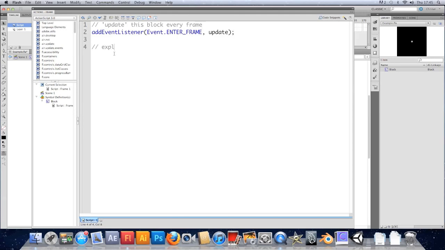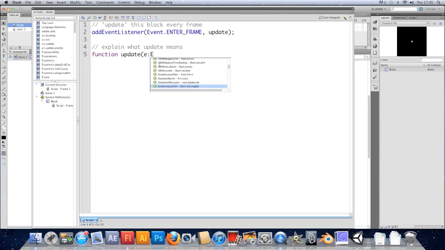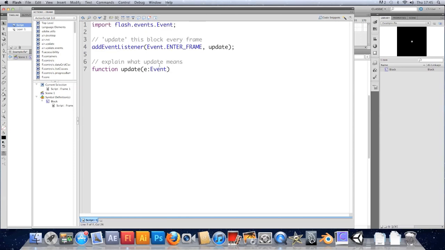And here we explain what update means, and we use a function. So we're making a function, which is a repeatable set of instructions, and it's going to be called update. So function update, and then in brackets it's responding to an event, so it will take a piece of information that is an event. And we're into the body here of the function.